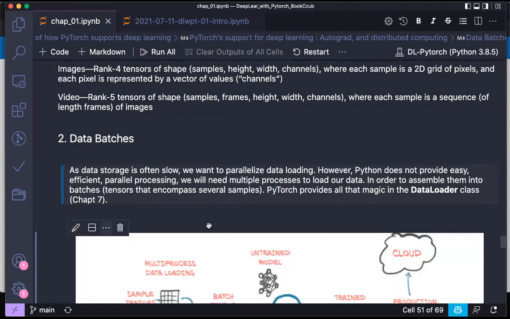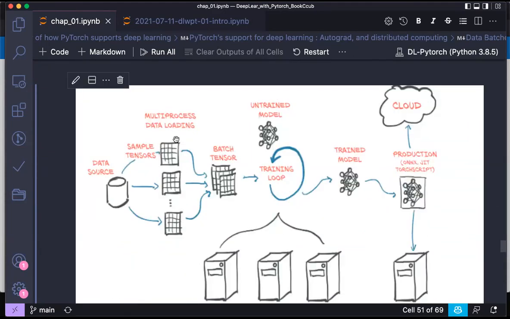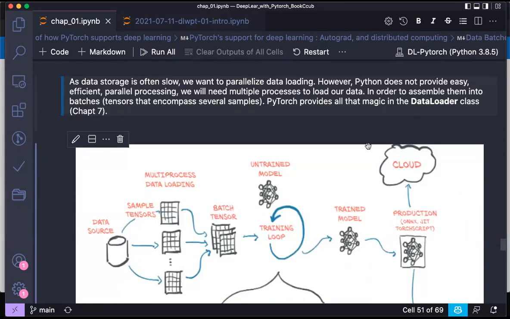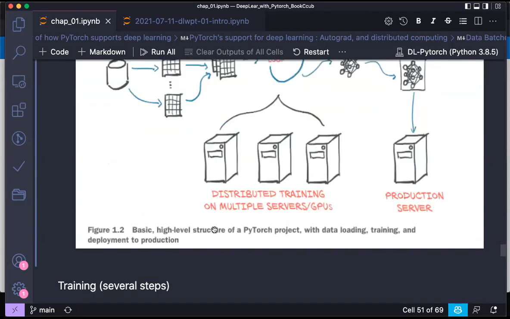As I made mention, we take data in different batches. We don't work with a single batch, right? As data storage is open source, we want to parallelize data loading. However, Python does not provide easy, efficient parallel processing. We need multiple processes to load our data. So we have what is called a data loader, which we discuss in chapter 7. The data loader loads our data with parallel processing.